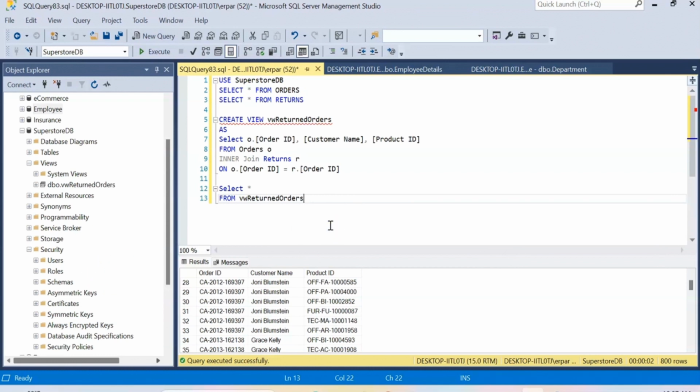So in the next tutorial, we will see one more example of the view where we can join the two views depending on the common column. The way we do it for tables, the same way we can do it for views as well. And also we can see how we can delete the view.